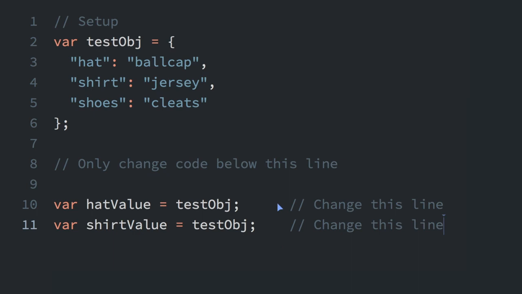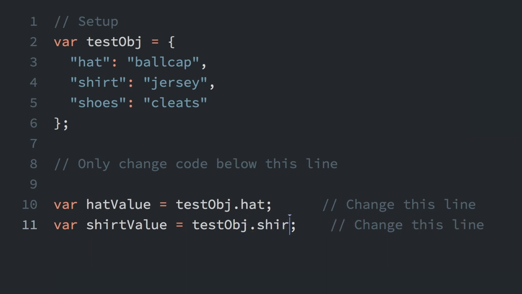There are two main ways to access a property on an object. The first I will talk about is dot notation. So we have this test object, and we have hat, shirt, and shoes, and we want to find out the value of these properties. So right here, the hat value, we're going to set to test object. Now here's where we use the dot notation. We just put a dot or a period, and then I put the name of the property, dot hat. And then for the shirt value, I will do dot shirt.